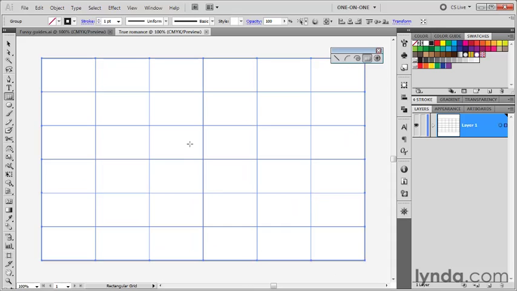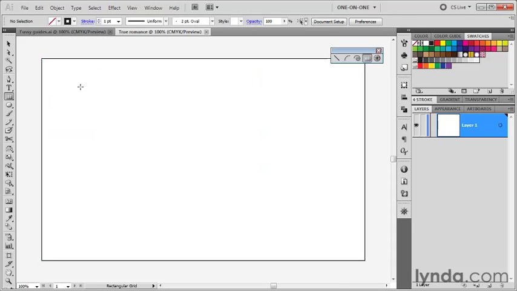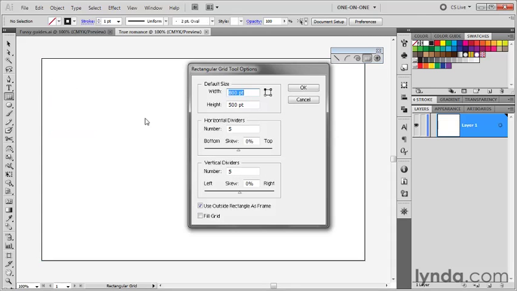Now you may look at that and say, well, that's pretty custom, I guess. We can see the central lines after all, but there are so many other lines that this might turn out to be a little bit confusing. Well, there are a couple of different ways to work. If I press the backspace key or the delete key on the Mac, I'll get rid of that. And then if I click in the upper left corner of the page, rather than drag, just click, then I'll bring up the rectangular grid tool options dialog box.